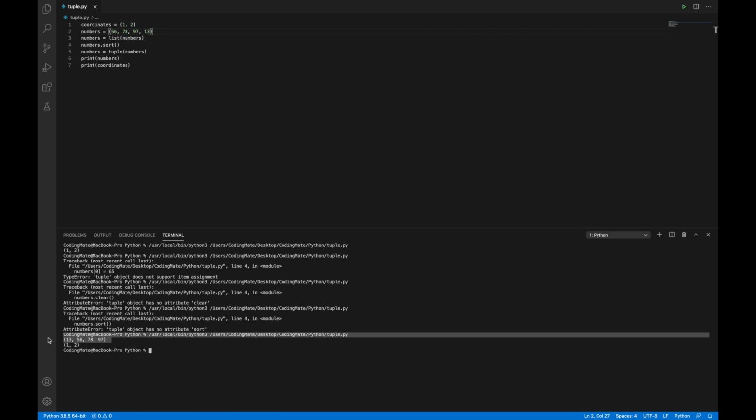So this is what a tuple actually is, and I'm gonna show you the exercises for this week.